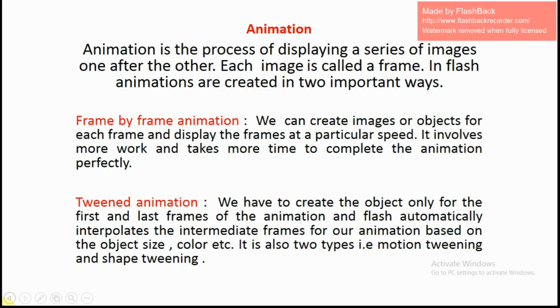So as I said, the animation is created in two important ways. One is called frame by frame animation and the other one is called tweened animation. In frame by frame animation, we can create images or objects for each frame and display the frames at a particular speed. It involves more work and takes more time to complete the animation perfectly.